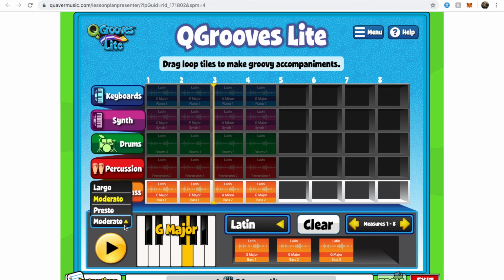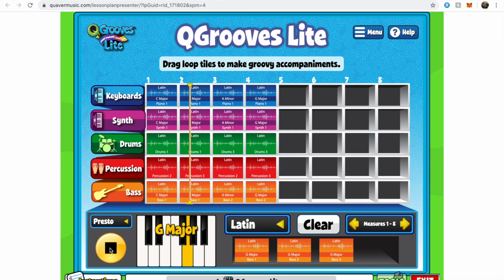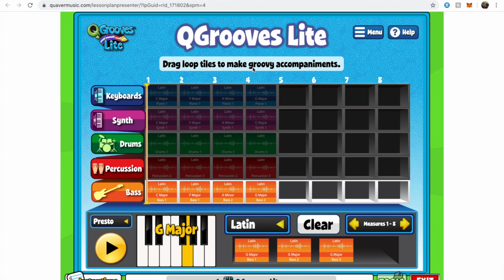Now let's make this a little faster. We're going to change our tempo. Largo is slow. Moderato is medium. Presto is fast. Here we go. And there you have your own song. And there are your basic major and minor chords.